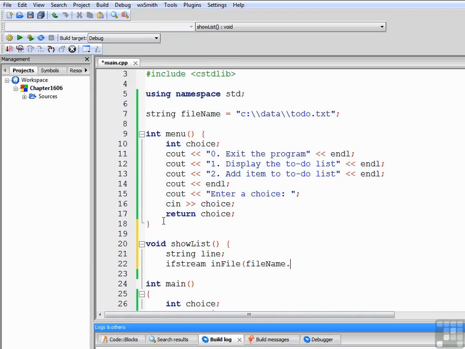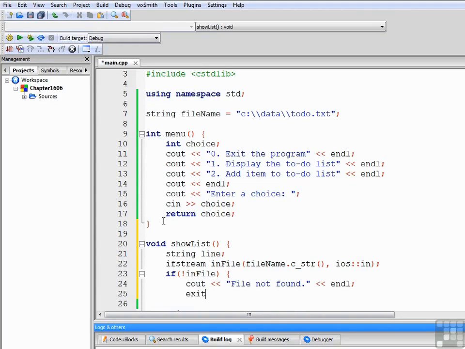Then we create an ifstream object. Call it with file name, or at least the C type string for file name. And it's an input file, so we use that mode, ios::in. Then we test to make sure it's existing. So we write if not in file, then write out file not found, and exit the program.